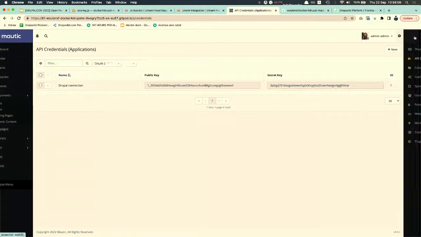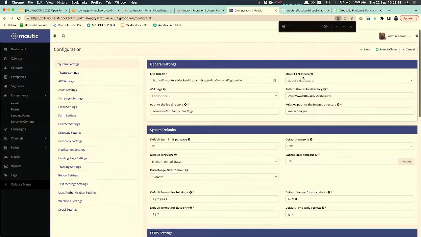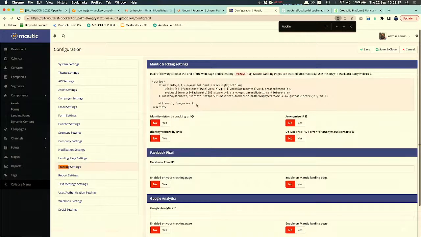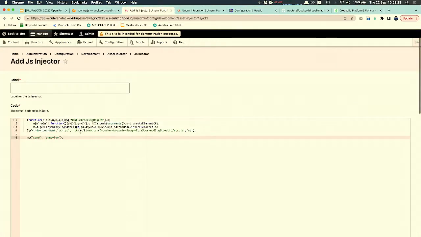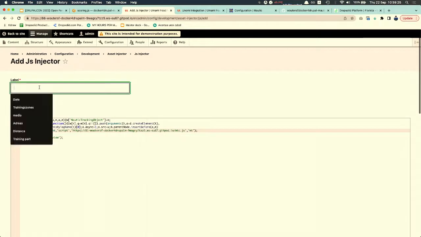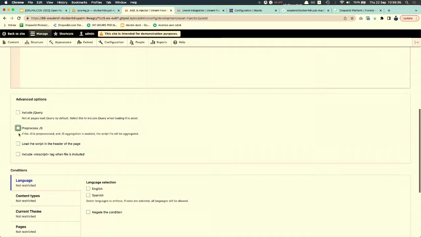There's also the Mautic tracking script, and you can find this under configuration. Fredrik is now doing this via the asset injector module, but normally we do this via Google Tag Manager. So yeah, that's what most people do. But this is not a best practice. This works for the workshop.